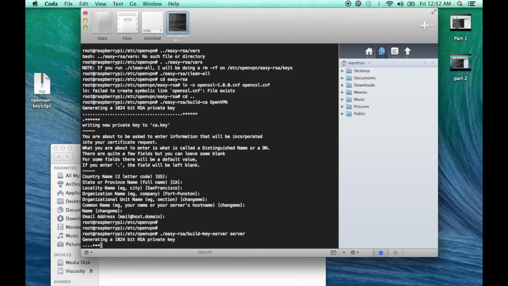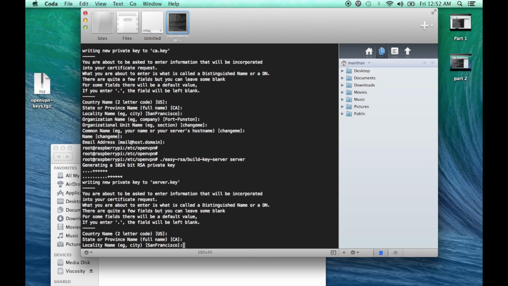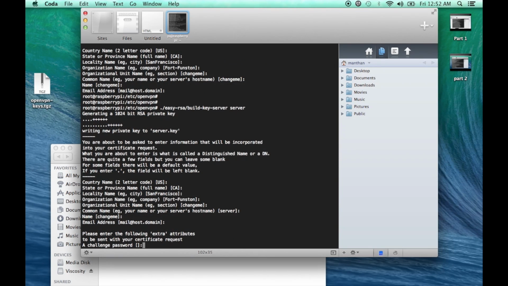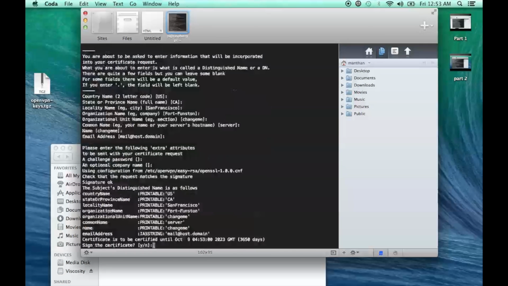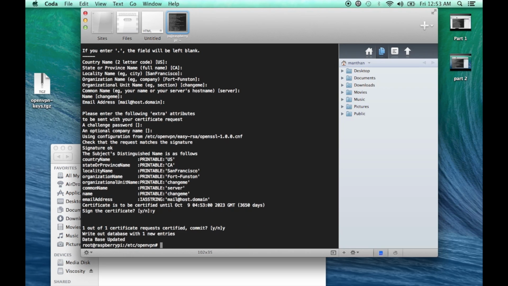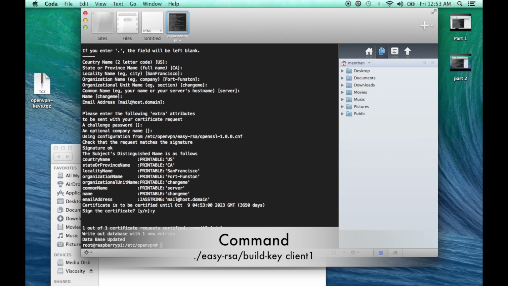It'll ask you probably once again to enter your country name and province name, etc. You really don't need to enter anything, even the challenge password. Just leave it empty and press enter. And I do want to generate the certificate and sign it, so I'll press Y and enter again. And there we go. We're done that part.